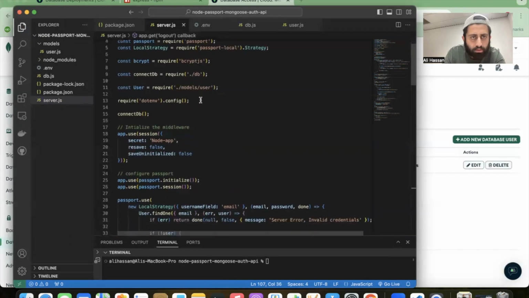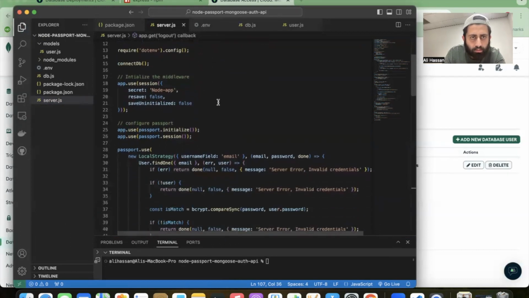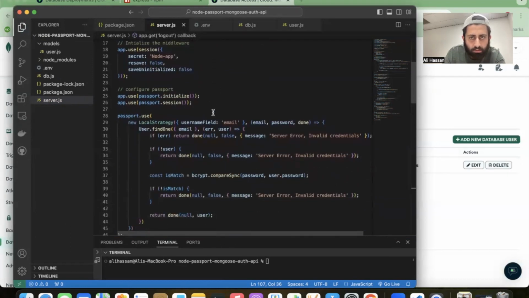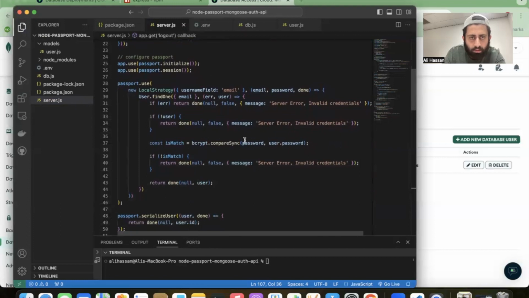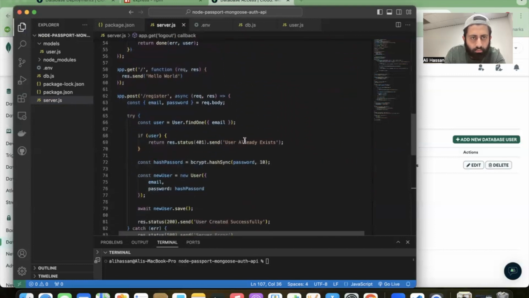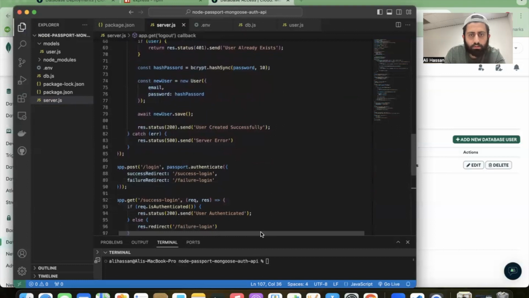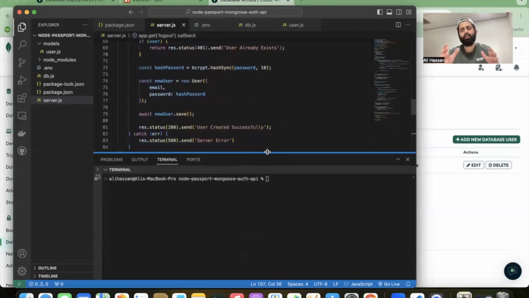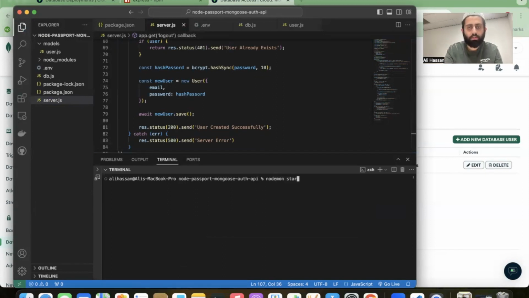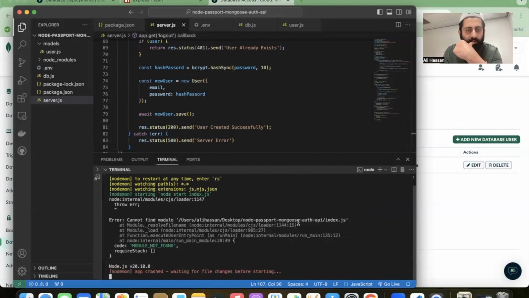So let's go through the code and check if we missed anything. We imported the local strategy, connected with the database, dotenv, exactly, it's working. So our authentication is ready. Our session-based authentication API is now ready. So let's test this API. Let's run the server with nodemon start. Let's see if we find any bug.